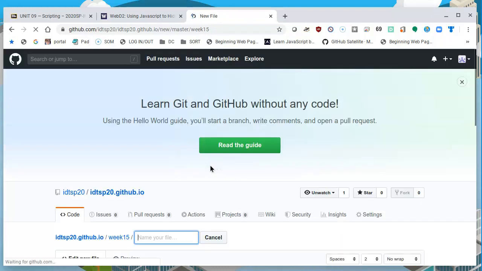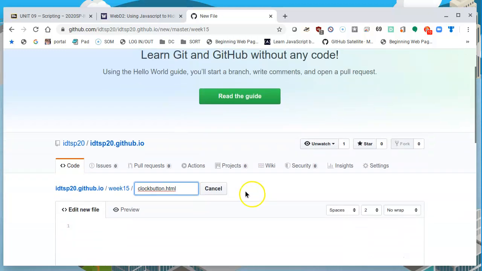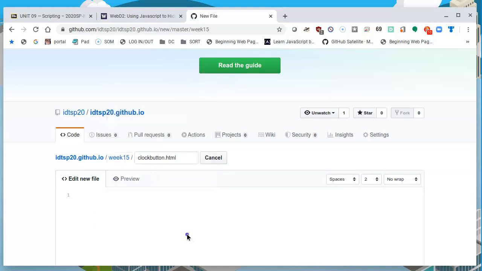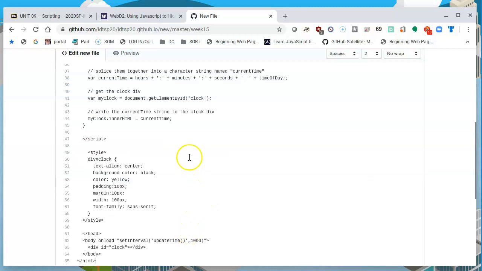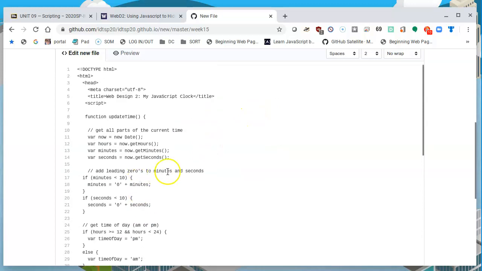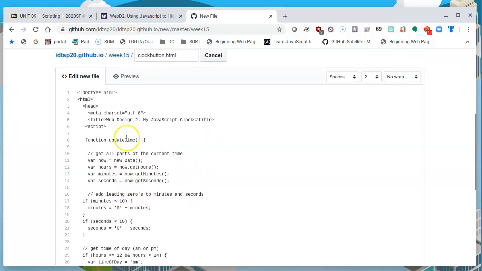Copy that and go back, and I'm going to create a new file. Create new file, and let's call this one clock button.html, because we have HTML code. I'll go down to the editor, and I can either press Ctrl V or just right click and say paste. I guess it's going to be Ctrl V. Yes, so here is the code. If I were to run this from this page, that's what I would expect to see, the same thing that we did with the new clock.